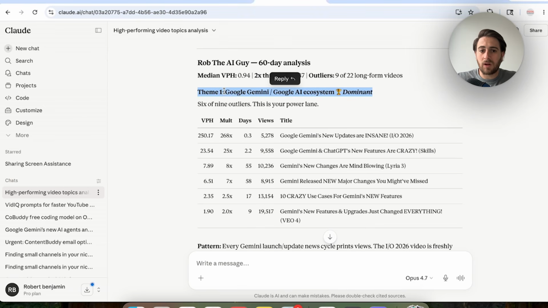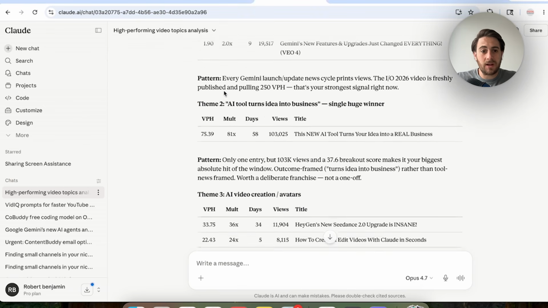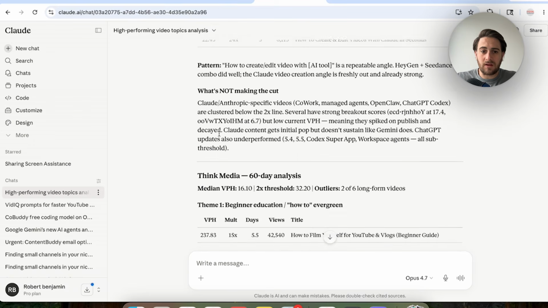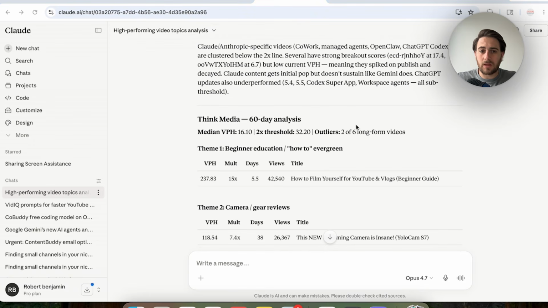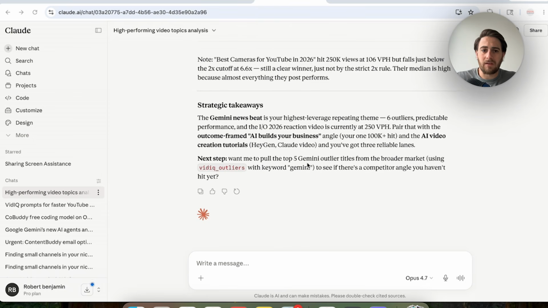We could see that theme number 1 for the AI channel is going to be Google Gemini. Totally true. If we come over here, we could see for Think Media, the things that are working the best are beginner education and how to evergreen content. If we come down here, we could see that this basically tells us exactly what the strategic takeaways are, what we should actually do. And basically this just gave us a competitor analysis in seconds that tells us exactly how we could beat our competitors on YouTube.